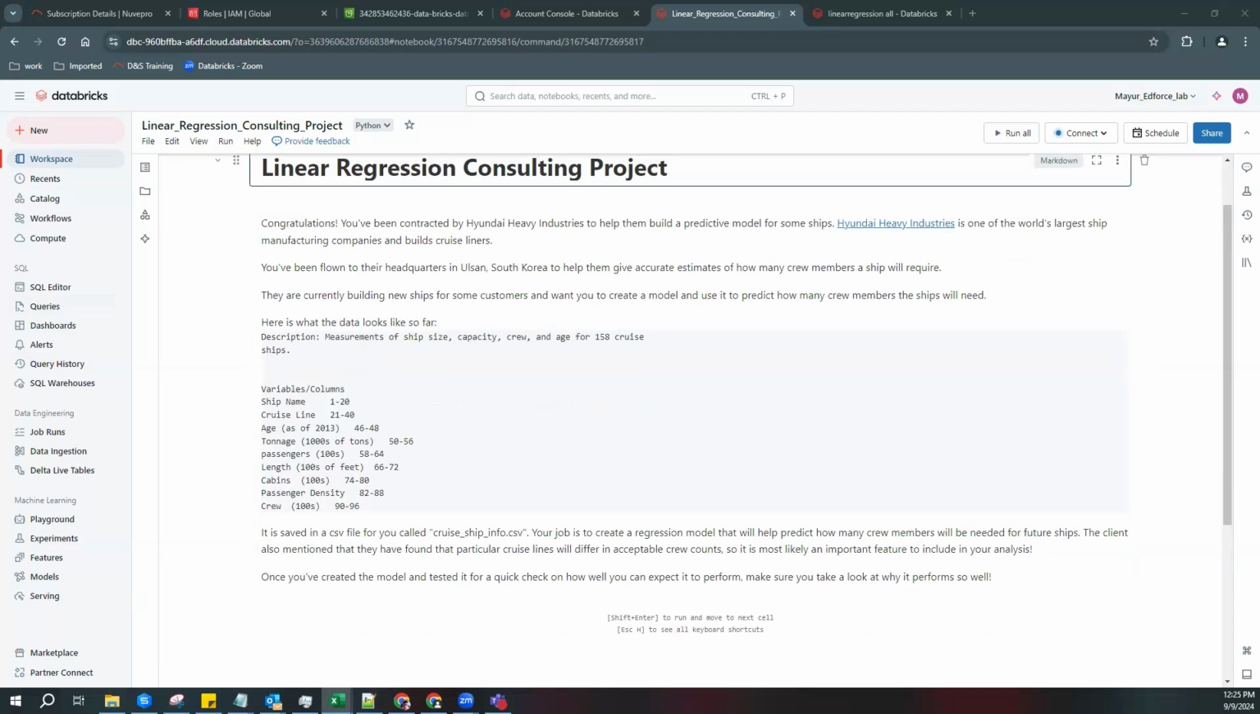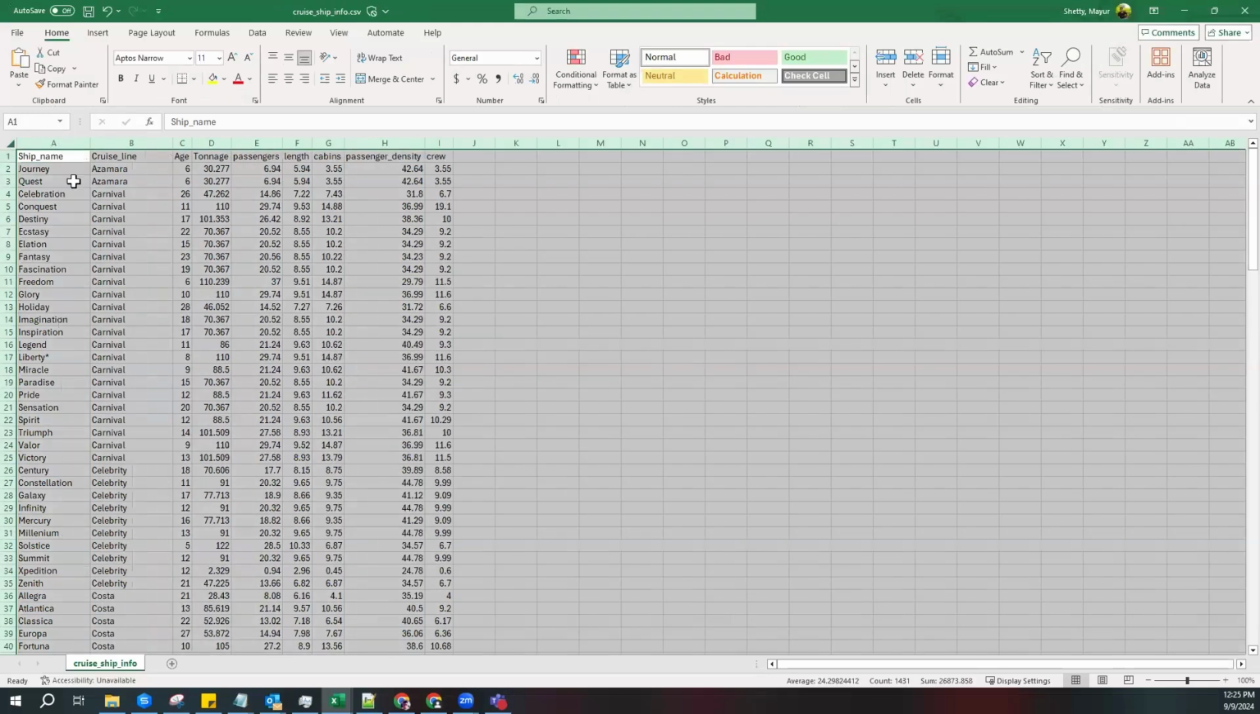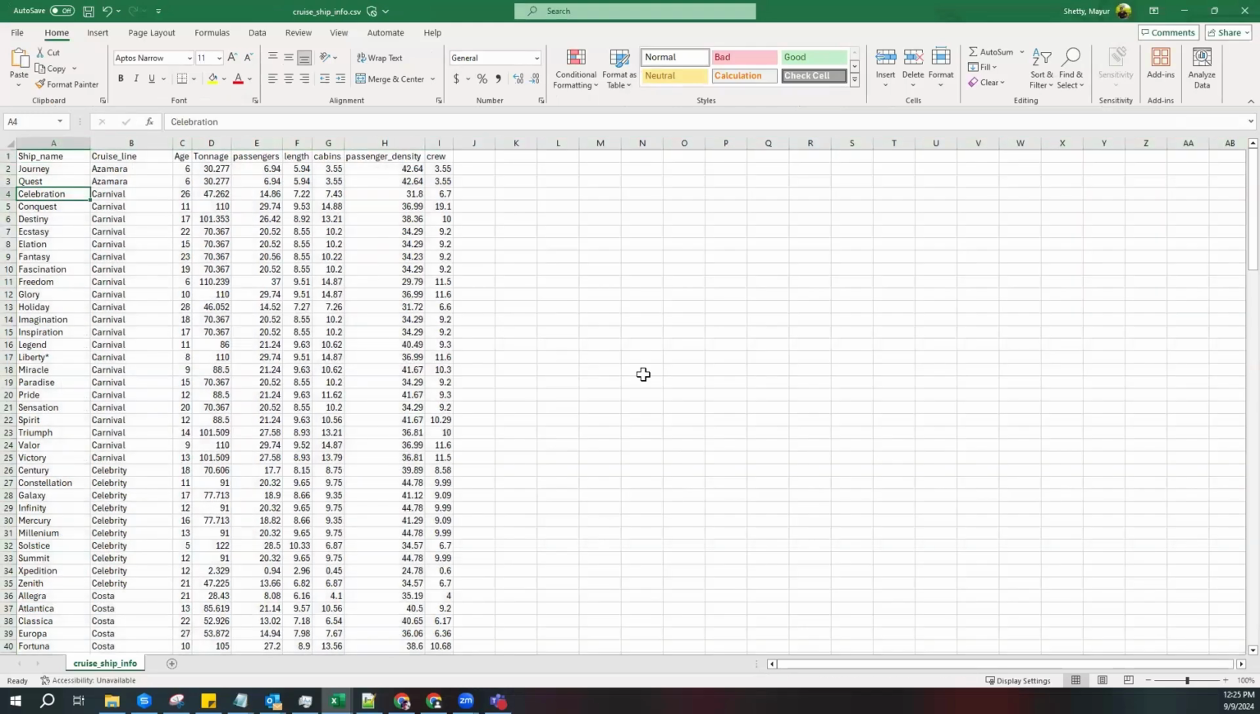The cruise ship one? Mhm. In the cruise ship file, the cruise line is string data, right? So you need to apply a string indexer and convert it into integers for this cruise line column.